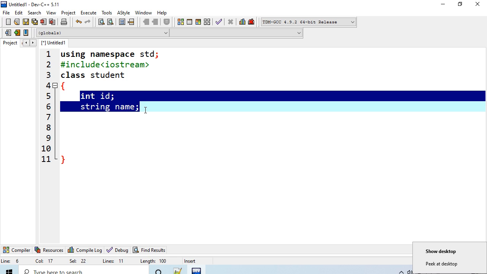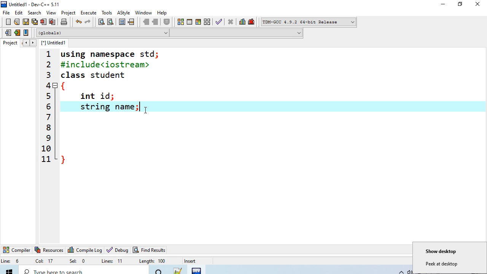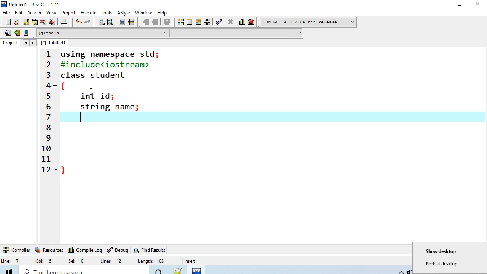By default they are considered private variables. In the next video we will see more about access specifiers. Just now we have declared the variables id and name, and by default the access specifier is private. So we will declare here the member functions which are public.